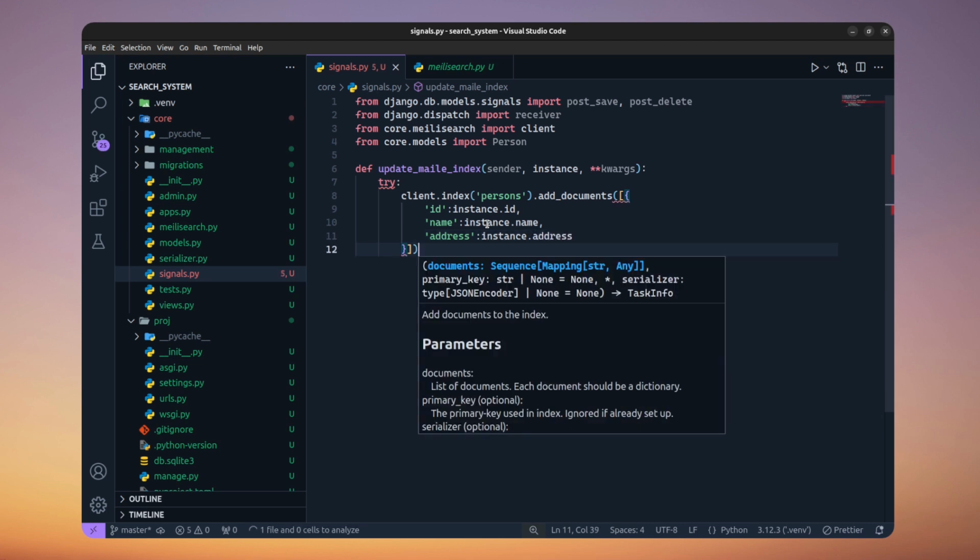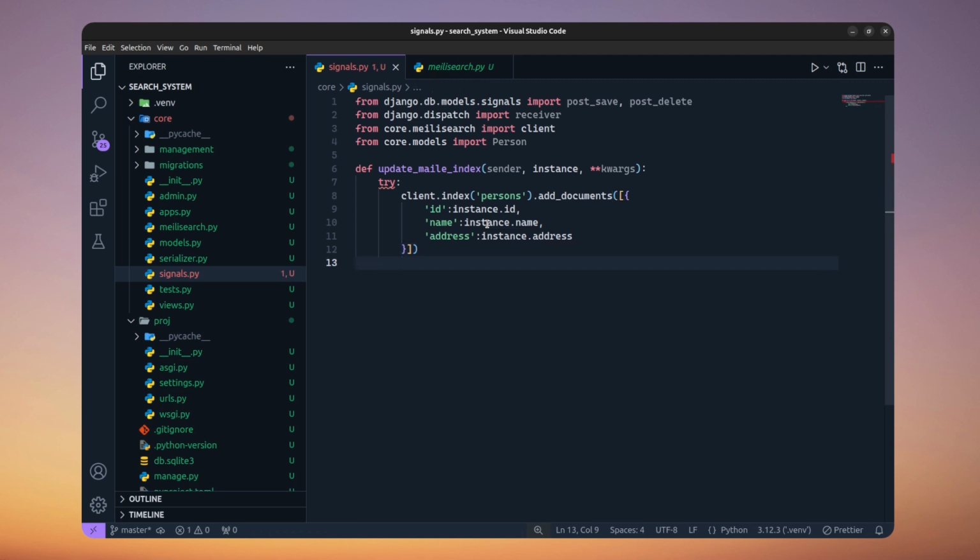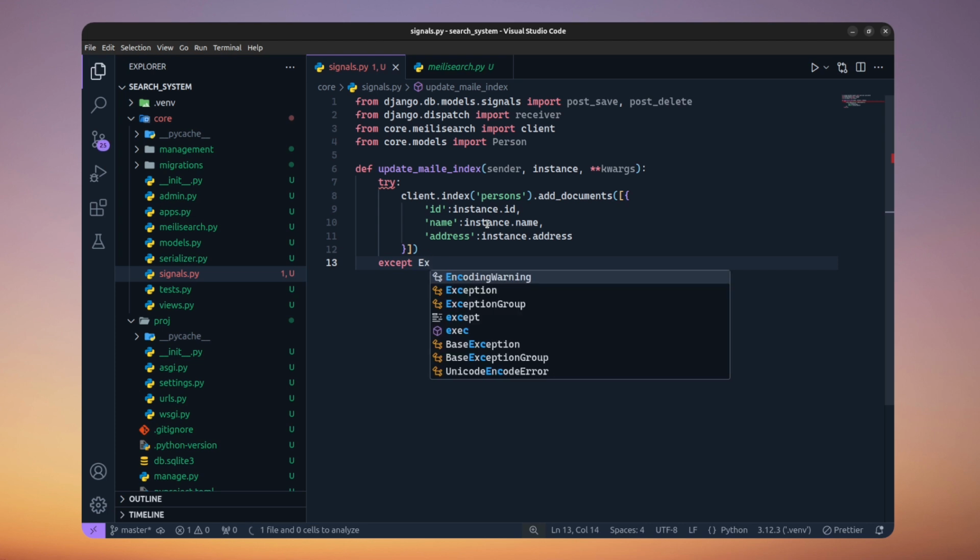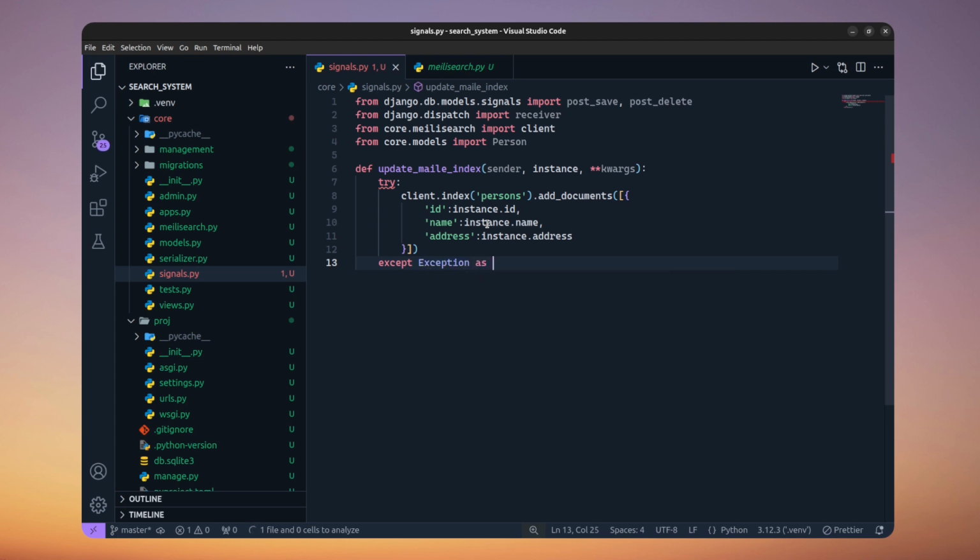So that's it. After that it will add our document. And after that we can simply pass an except here, in case anything happens, we will pass our exception. So here I'm just going to use exception as e, and I am just going to simply pass it here. You can pass any print statement or something else.